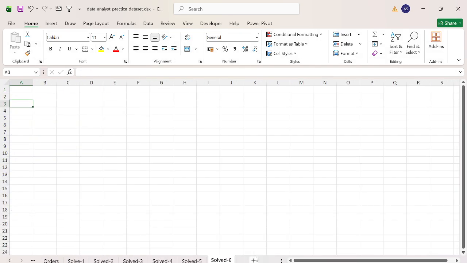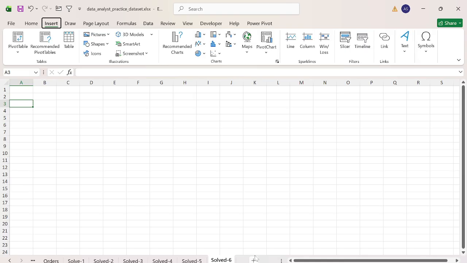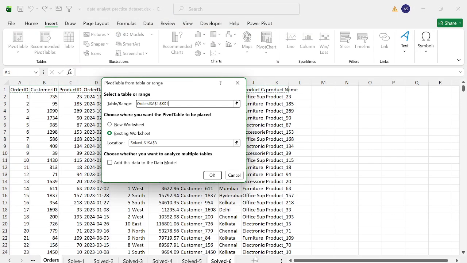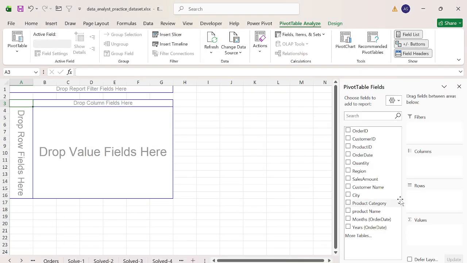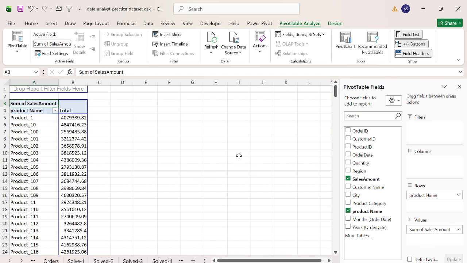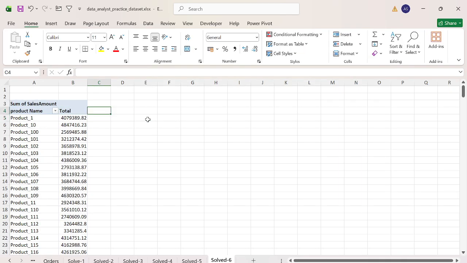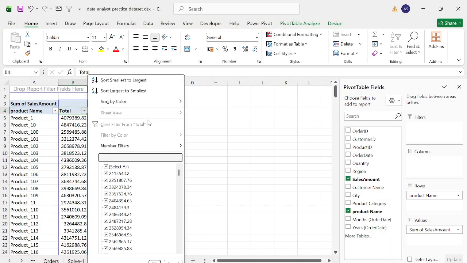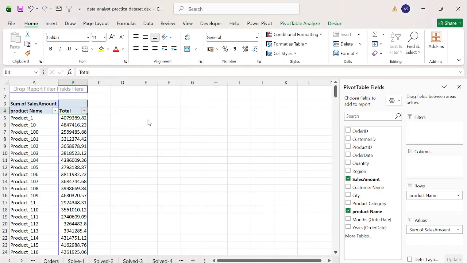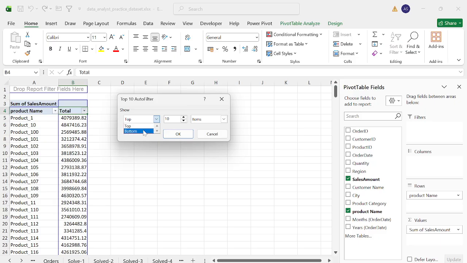So we can go to the Solved 6 sheet, press Alt N V T, and select your data. We do have a product name, right? We can drag the product name into the rows. We can now have the sales amount in the values. We can filter here: in Value Filters, we do have a Bottom option. Instead of top, select bottom.